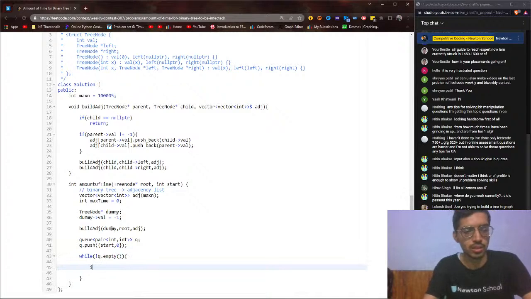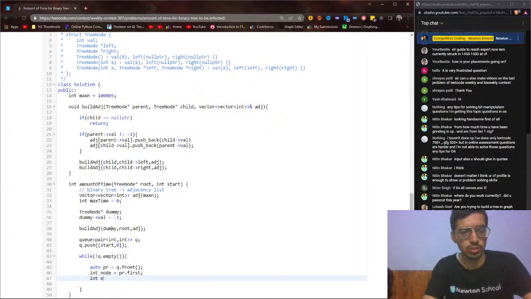And you can say auto. What do you want to use? I just like that. Is equal to 2 dot front, and node is equal to star dot first. Weight is equal to star dot second. Right, and we can use Q.